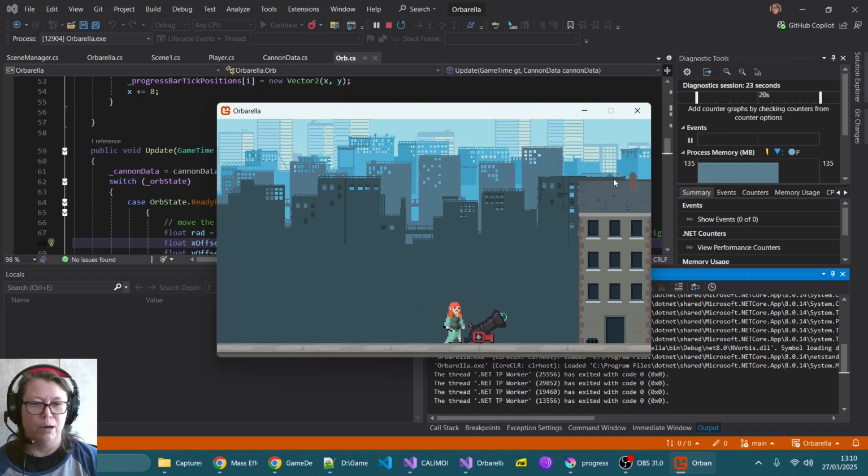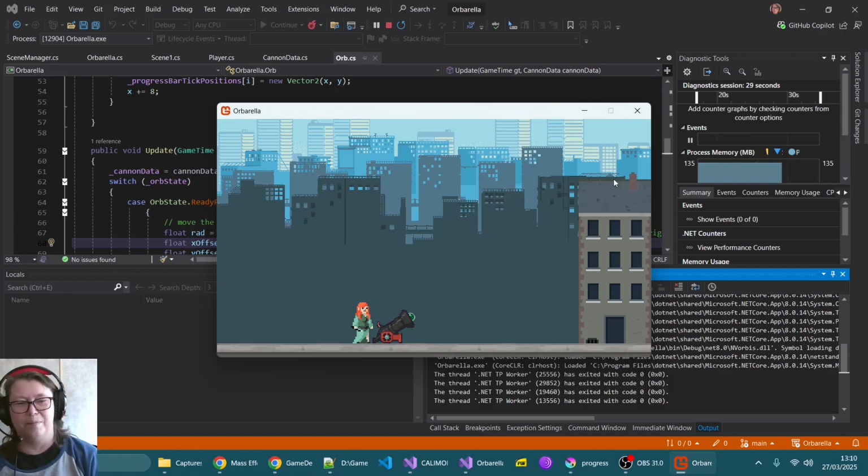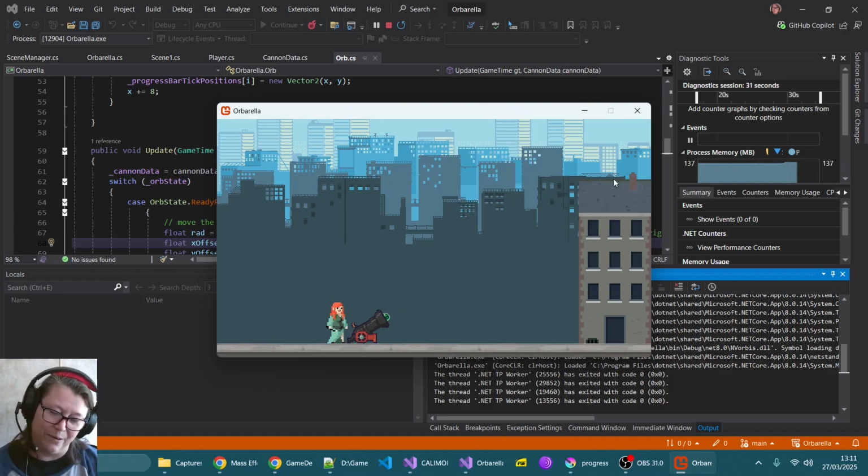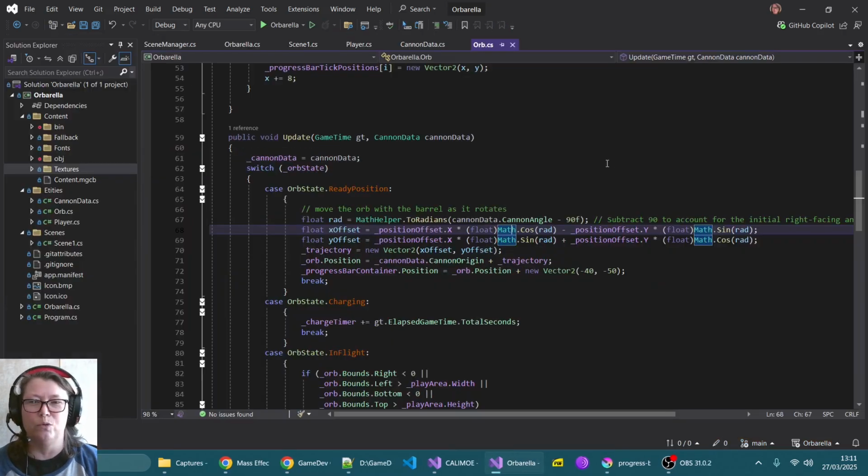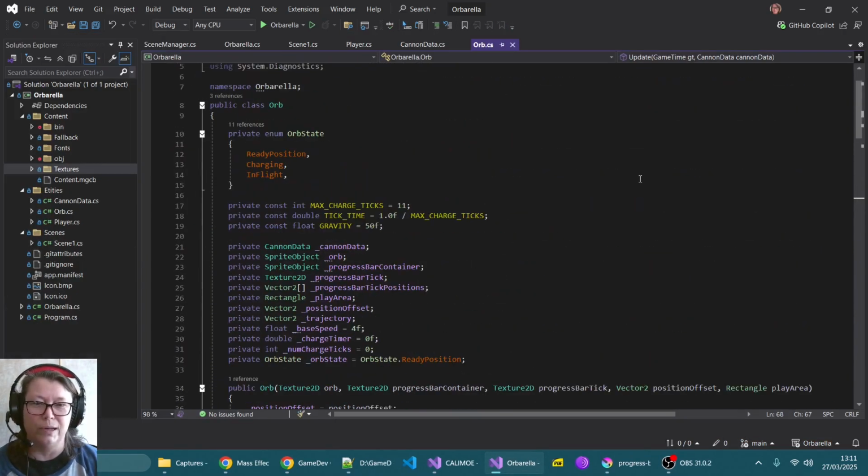I did have a bug whereby you could start charging it while the cannon was moving, and then the ball and the progress bar were staying there while you moved the cannon. But I've managed to fix that now. I think this is all working. Yeah, I quite like that. So I can tweak the values for it, and it's all controlled with just a few little values really.